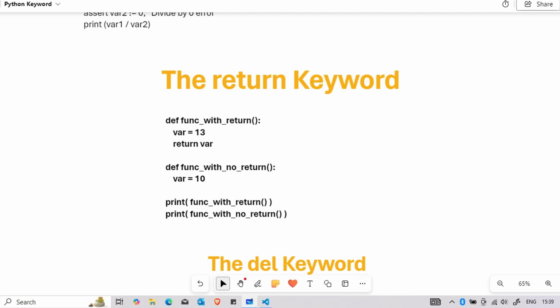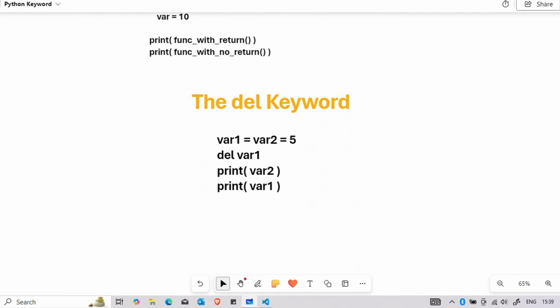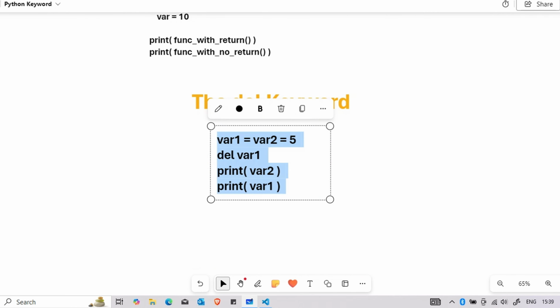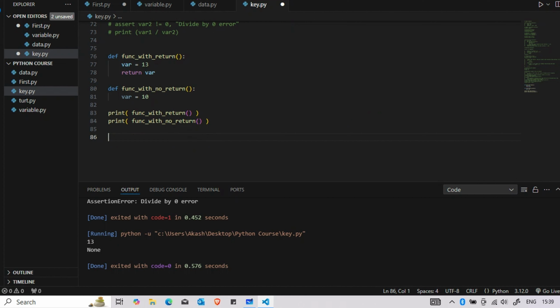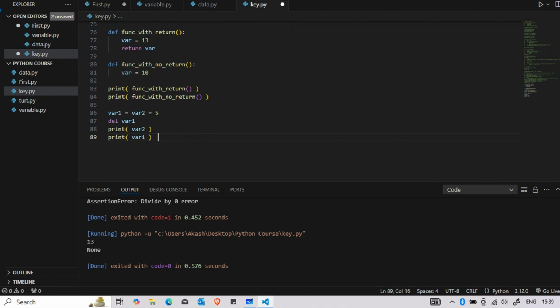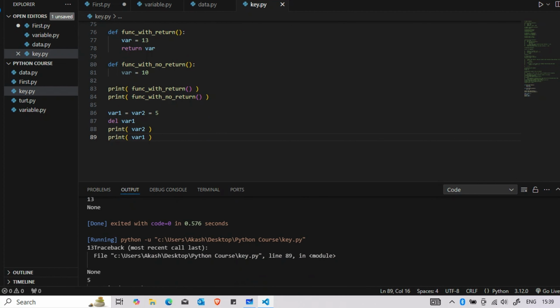Then it comes to del. Del is used to delete an object. Like I'm going to print here variable 1 and variable 2. Both have been assigned the value 5, but we are deleting variable 1. So what will be the output? It will just print 5. That's it. None is the output of the deleted one. Okay, so in this way it is working.